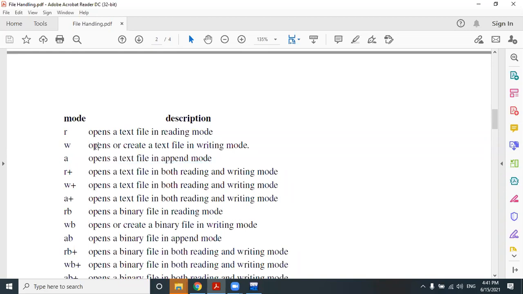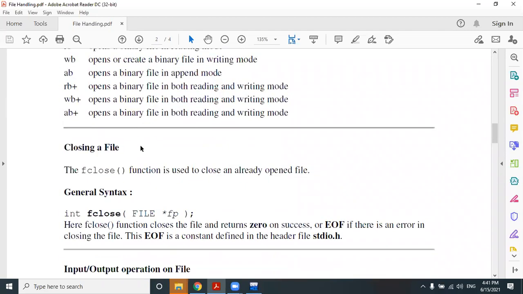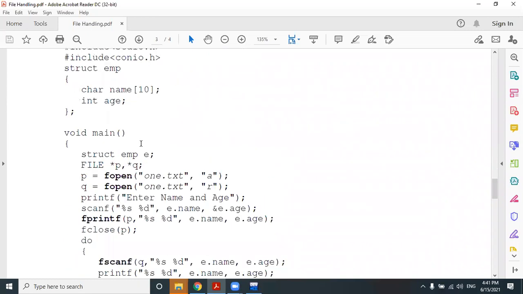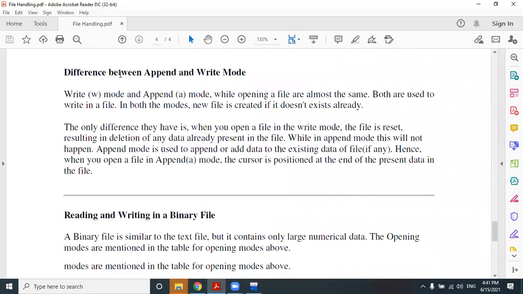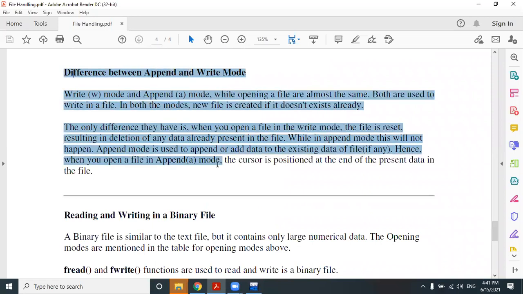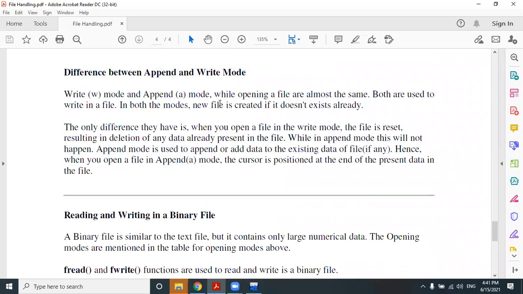So the major difference between write W mode and append A mode has been written here. Write mode W and append mode A, while opening a file, are almost the same. Both are used to write in a file. In both modes, a new file is created if it does not exist already. So if you use A mode or W mode, in both cases a new file will be created if it does not already exist in your system, right?